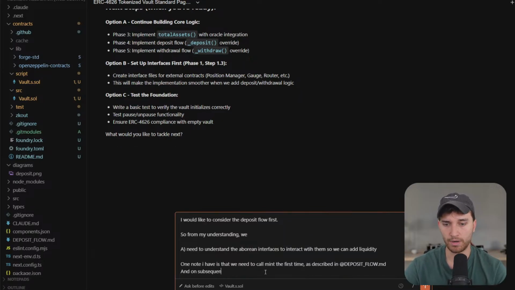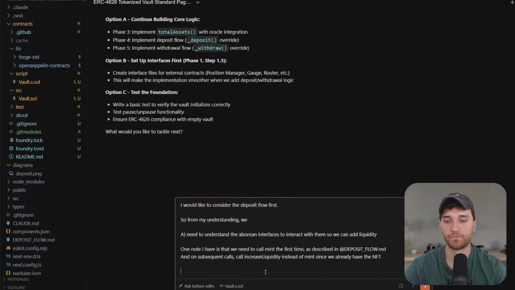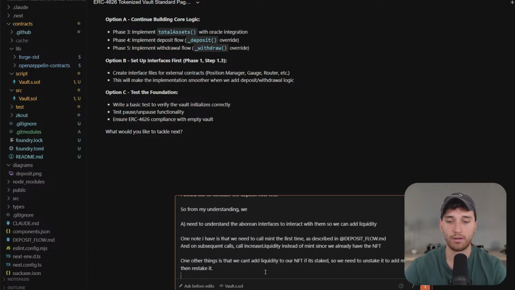And on subsequent calls, call increase liquidity instead of mint, since we already have the NFT. One other thing is that we can't add liquidity to our NFT if it's staked. So we need to unstake it to add more and then restake it.